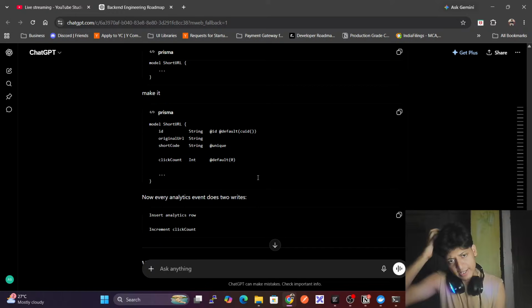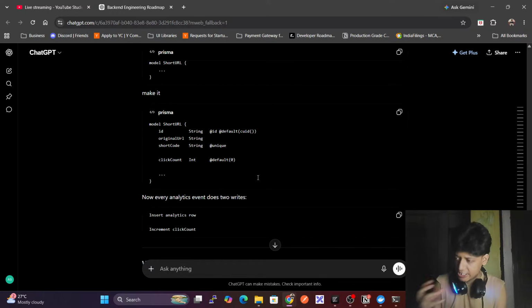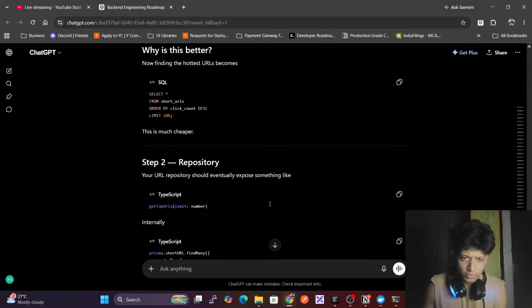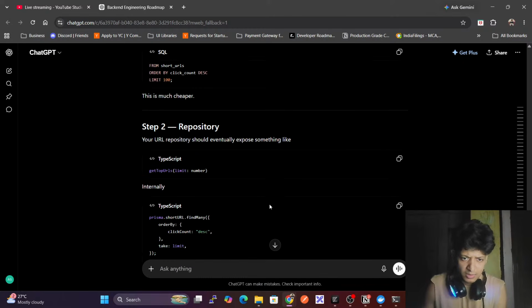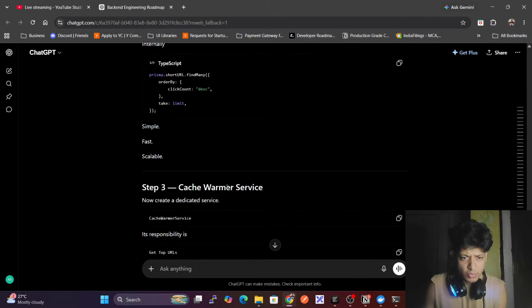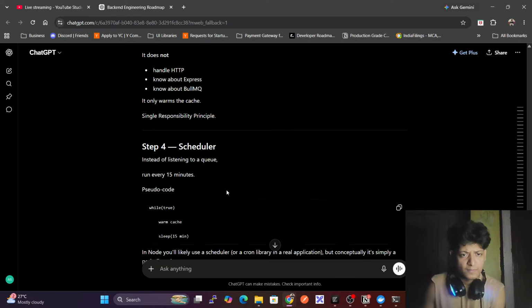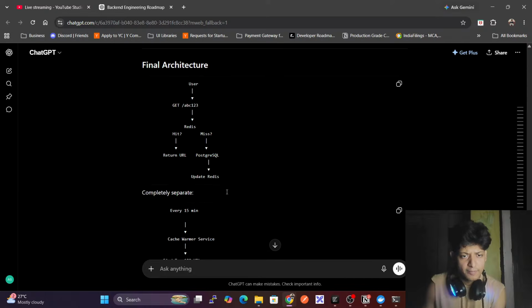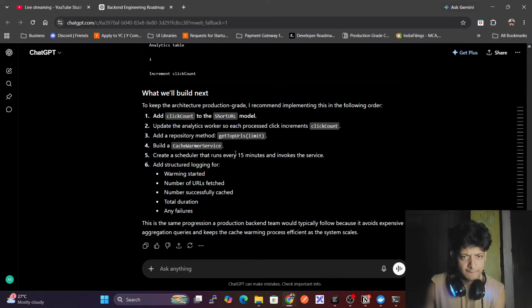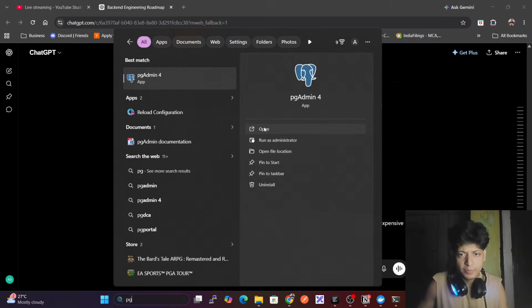Okay, so we have to add a click count so that we know how many times a link has been clicked, right? Because we need that metric. Repository, limit number, order by click count. Cache warmer service, scheduler, warming, final architecture. Got it. Add click count to the short URL model. Okay, so first, before we go with this, let's open my database as well.